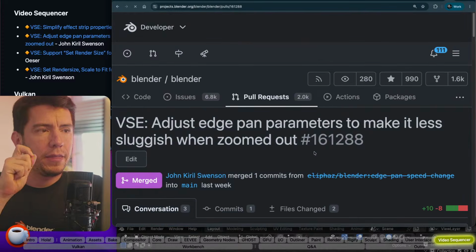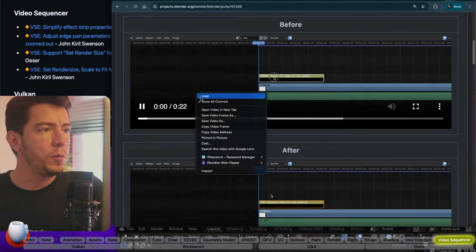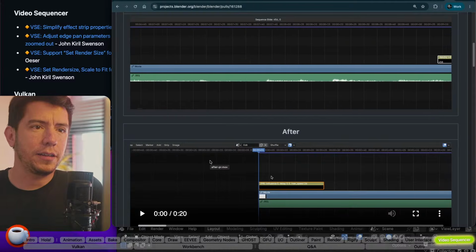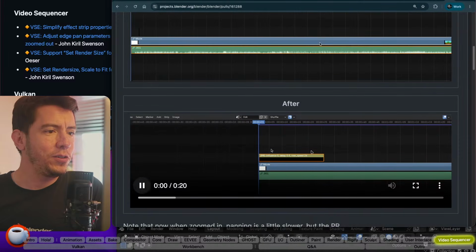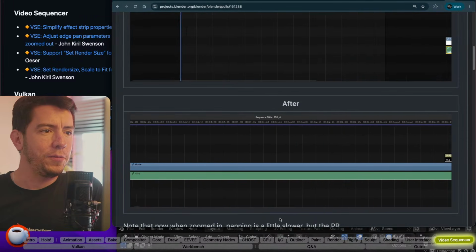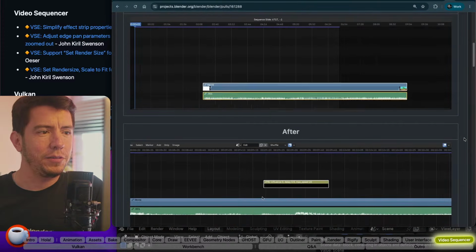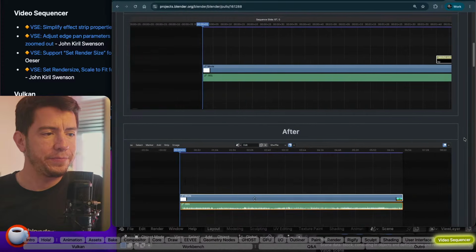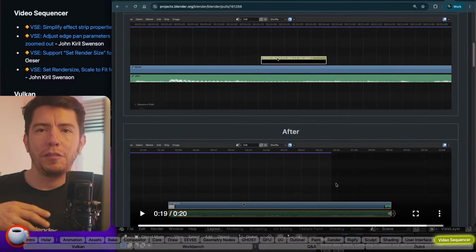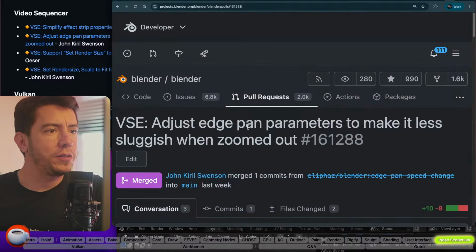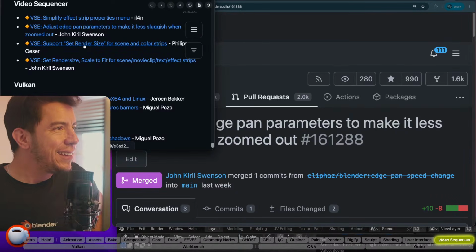Next, adjust edge parameter. This is a tweak of the settings in the zooming in and out and panning of the sequencer, so it feels a lot snappier. What used to feel like this, tuck, tuck, tuck, when moving a strip to the corners, now should look like this. You notice the clunkiness? Maybe it's not obvious enough. It should feel more snappy, basically. You drag it to the side, drag it back. Before, it would wait too much for you; you had to leave it there and wait. Now it's a bit more snappy. You have to use it to notice it. This is by John.